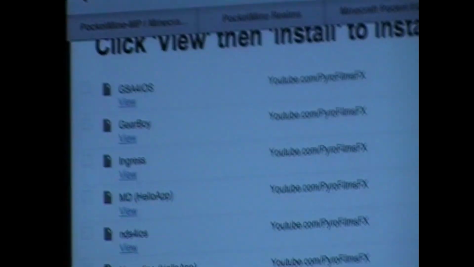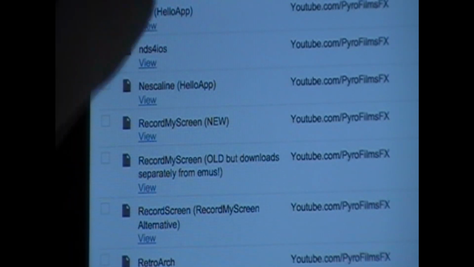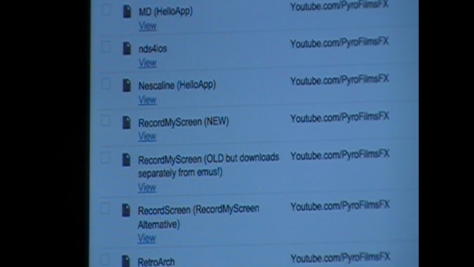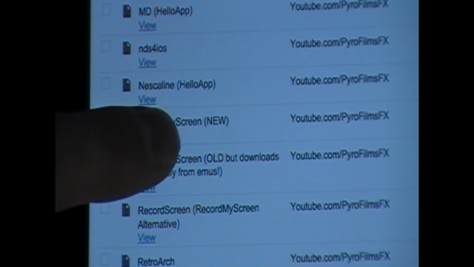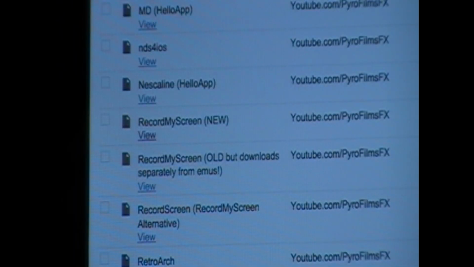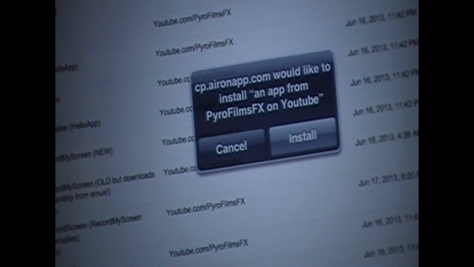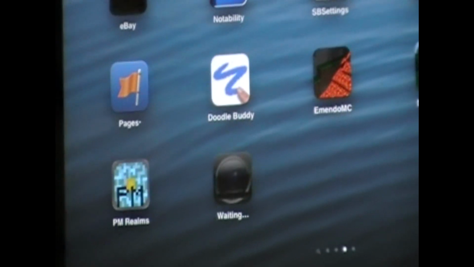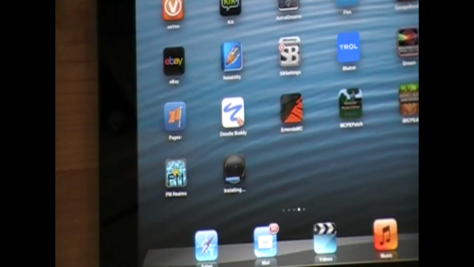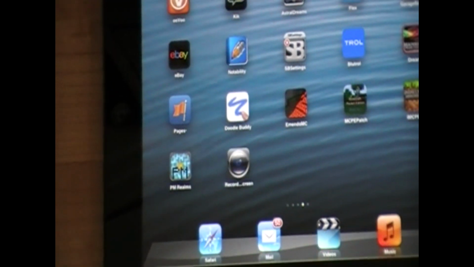I got to move this a little bit. Okay. So, you see, record my screen new. So there's old and there's new, but you're going to pick the new one, alright? So you just click that button right there, view. It's going to ask you to install the web app over here. So, obviously, you're going to hit install. And it's going to install right there on your springboard, alright? Takes like 5 seconds, is real quick.